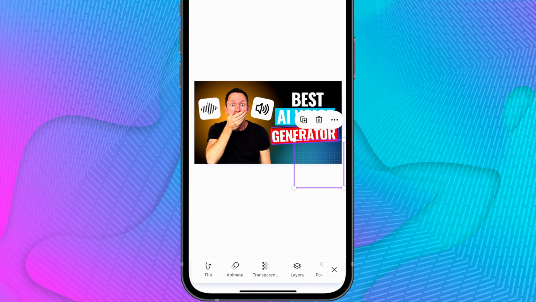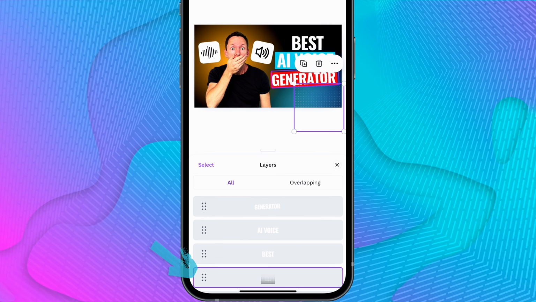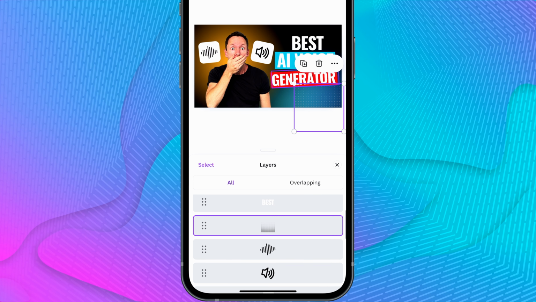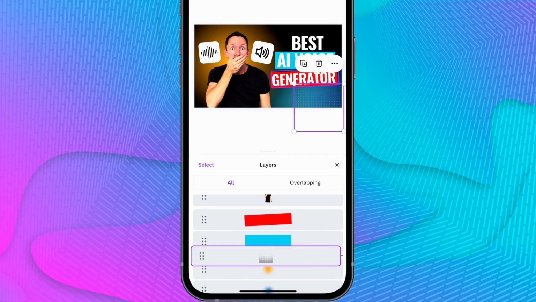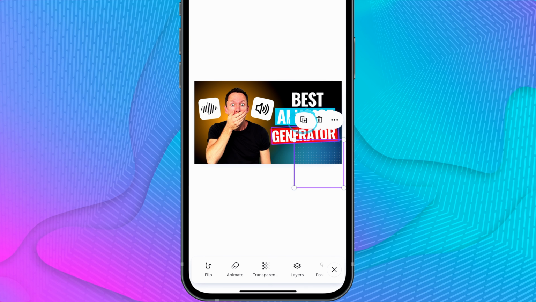I want to change the layer position here. So I'm going to choose layer and I want to make sure that the dots here aren't going on top of our text. So we can see we've got this layer here. I'm going to pick that up and let's move it down below our blue and red boxes so that it goes behind those. And then what I want to do here is duplicate that.